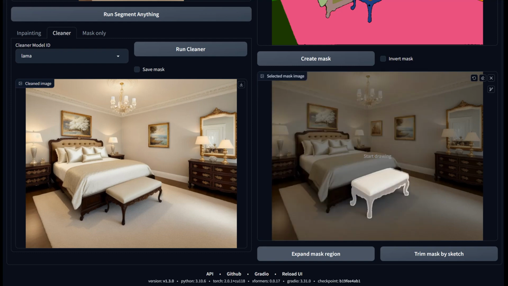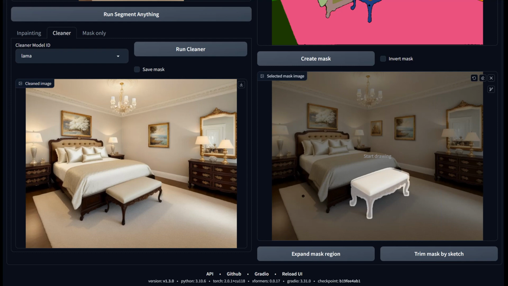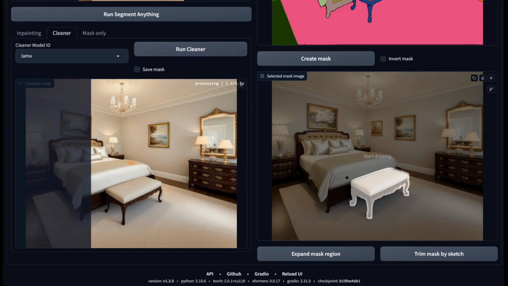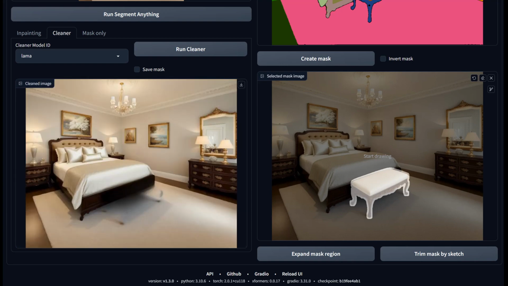Well, let's see. Just like I said, we want to give it enough context to work with and see what it does. This is one of those things you just have to kind of play around with to get the best results. So, okay, let's go ahead and run the cleaner. Let's see what it does with it. Doesn't take it very long, at least on my system, and woo, got rid of it. Now we are dealing with a missing leg on the bed over here. That's totally fine. We could actually fix that in post, doing a different inpainting or whatnot.